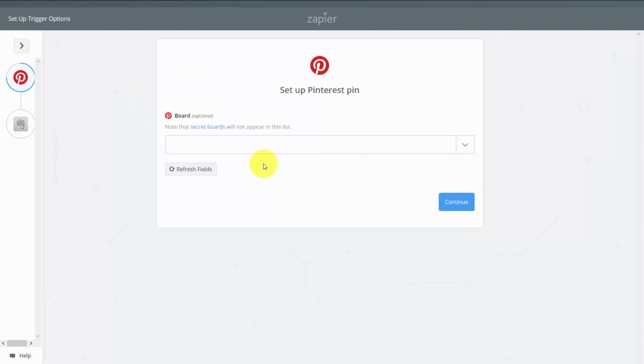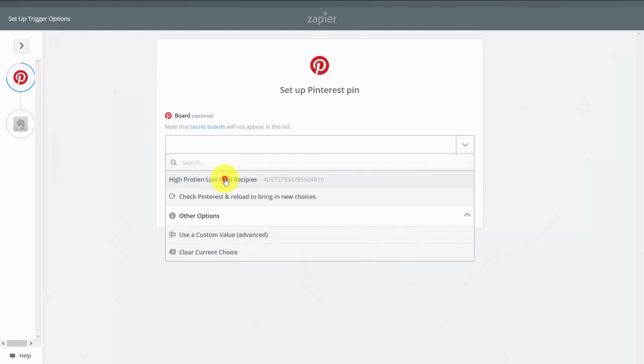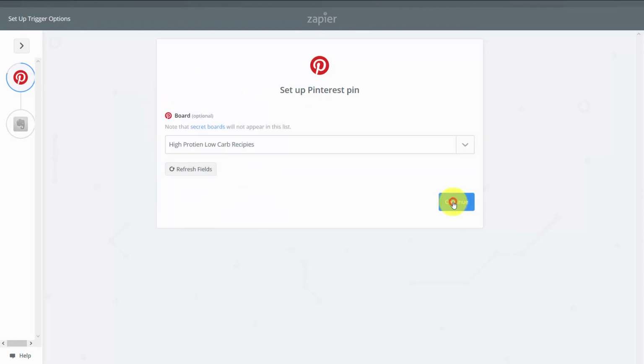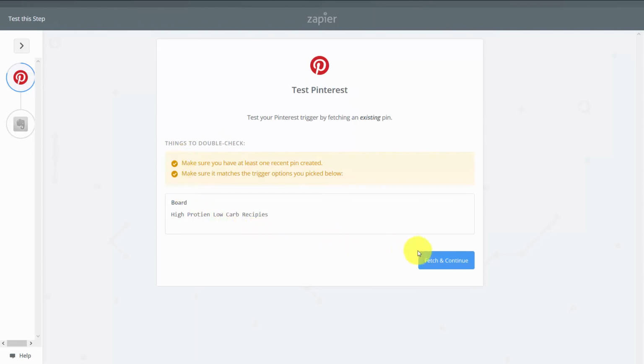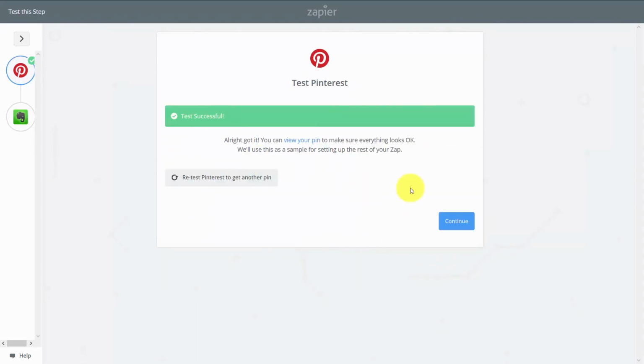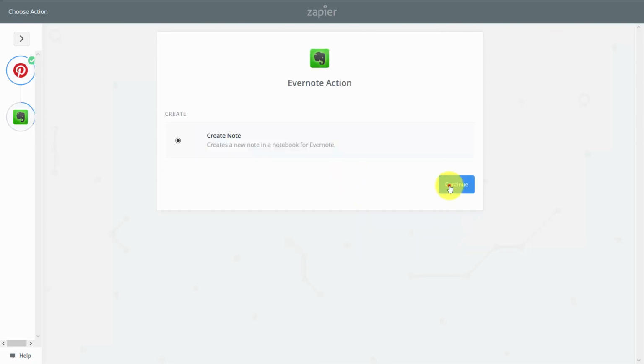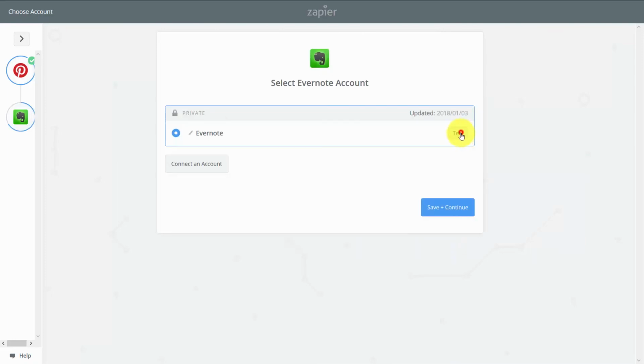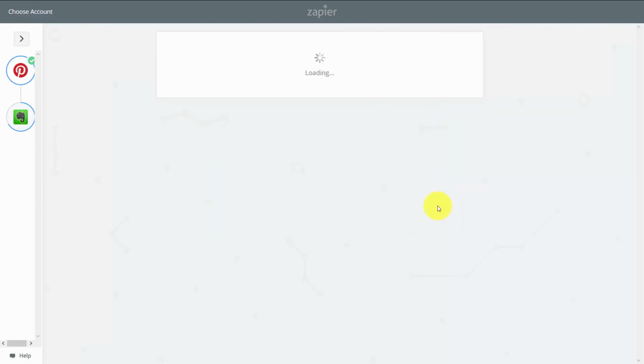Now we'll need to select a board from those that we already have in Pinterest. And once we select that board, we'll then click continue. Once we have everything in place, we'll click fetch and continue. And then we will go on to our Evernote account. We'll then create a note in Evernote. We'll test our connection again. We'll then click save and continue.